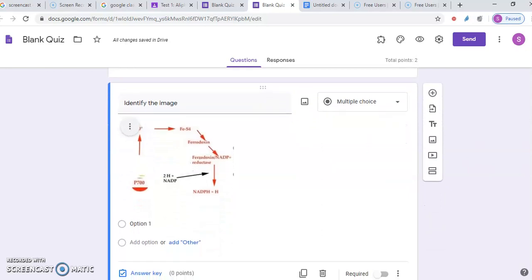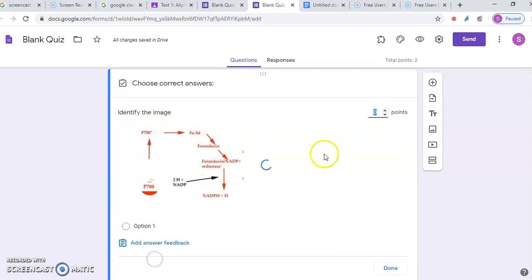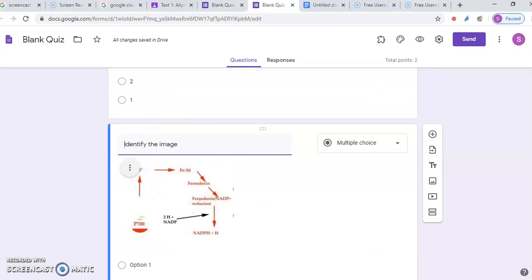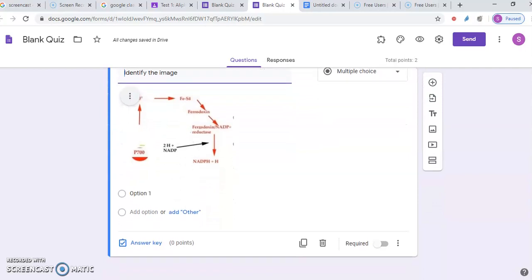Okay, identify the image. So the question is identify the image. Which image is this? Like that. You have to mention all the options and then click answer key. Then you mention the points and then done. Similarly, you type all the questions. So this is for MCQs.